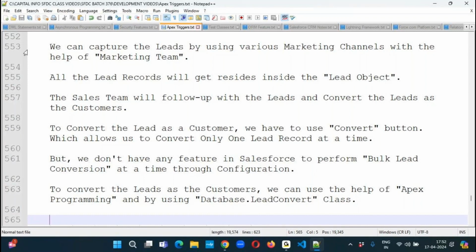Lead creation should be done manually, or else they will be storing the leads in an Excel sheet with the help of data entry people, and then they will pass this Excel sheet to the administrator. The administrator will dump all the records into our lead object using a data loader.